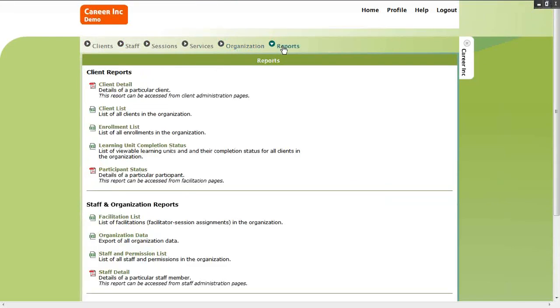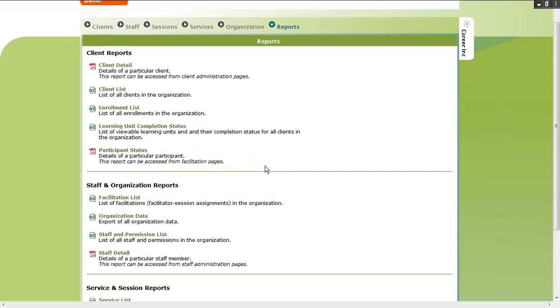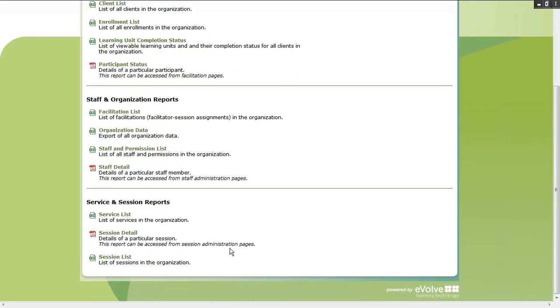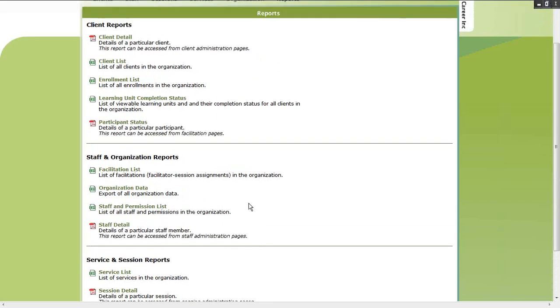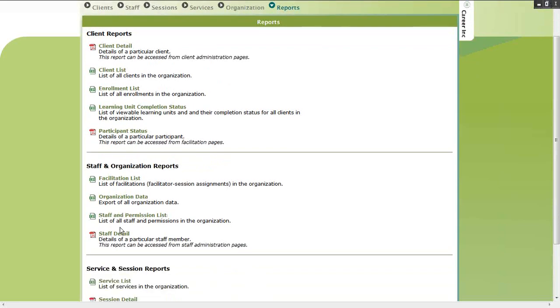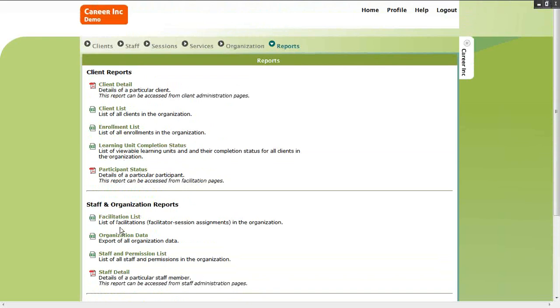And then we have some basic reports. We have some client reports about enrollment and completion status. We have some staff and organization reports, permission levels, various information about facilitators, and then also service and sessions. So all of these export to PDFs. I'm sorry, some of them export to PDF. These export to Excel so that you can merge them with any other type of data reports you might be using in your org.